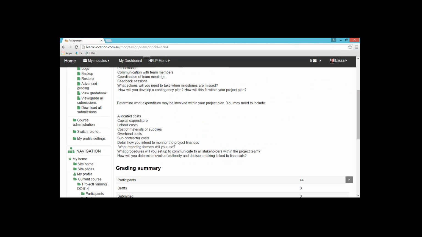Let's have a look at what the actual questions are. The first question is asking, and the reason we're calling this Part B is because it's in reference to the finances, detail how you intend on monitoring the project finances. You've already told us how you're going to be monitoring the project progress in Part A, but we want to know specifically how you're going to be monitoring the project finances. That should be a pretty straightforward one.